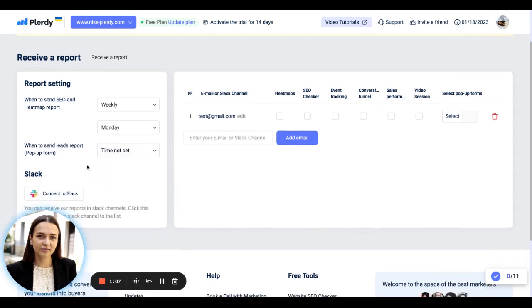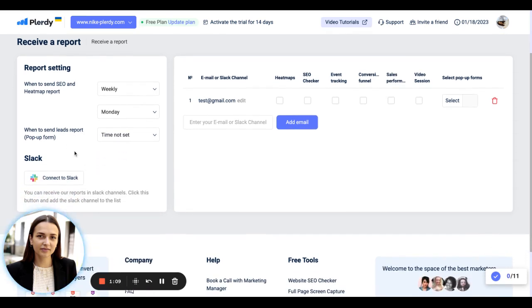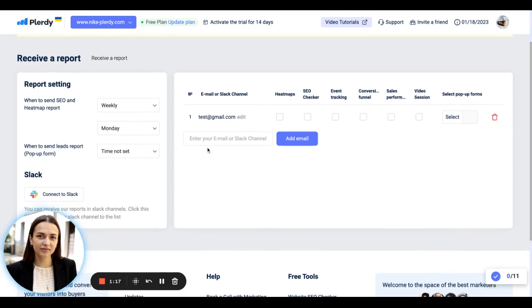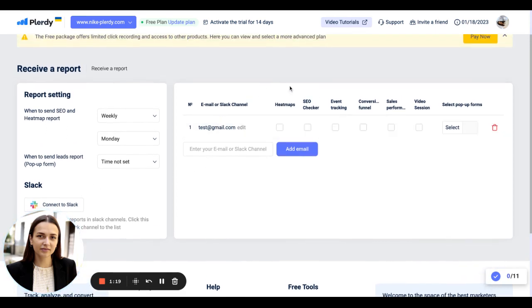The reports can actually be sent not only to your email, but it is also possible to connect your Slack account to Plerdy and get them to one of your Slack channels. The right side of this page is exactly where you add the email or a Slack channel ID to which you'd like your reports to be delivered. By the way, to get the Slack channel ID, you need to open it in the browser, and the last part of the URL of the concrete channel is its ID.